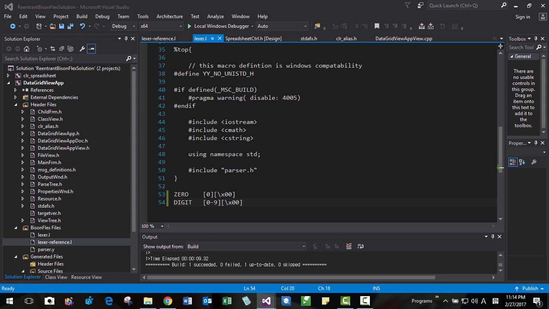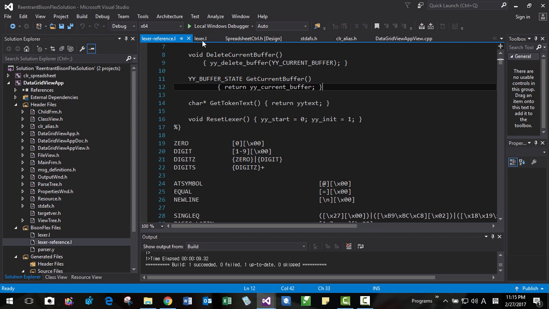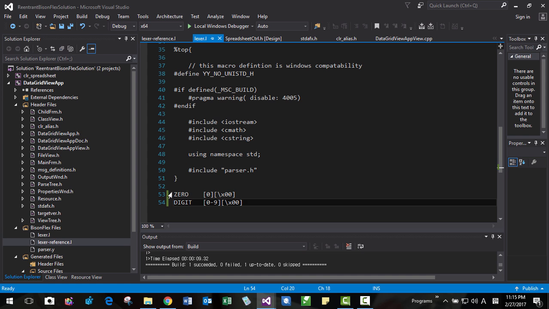And I will copy and paste code from the code I prepared in advance. I will copy them all. Okay, please refer to this document. Please refer to this document, and I will copy them all.